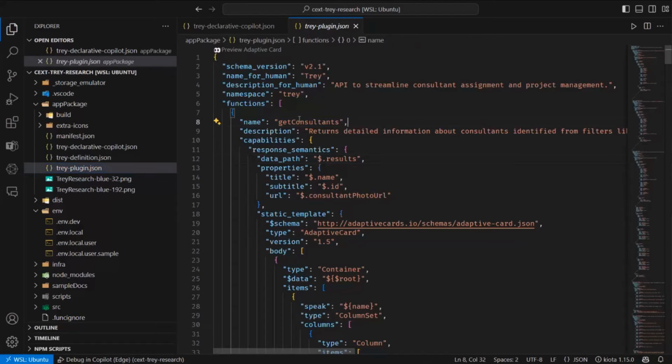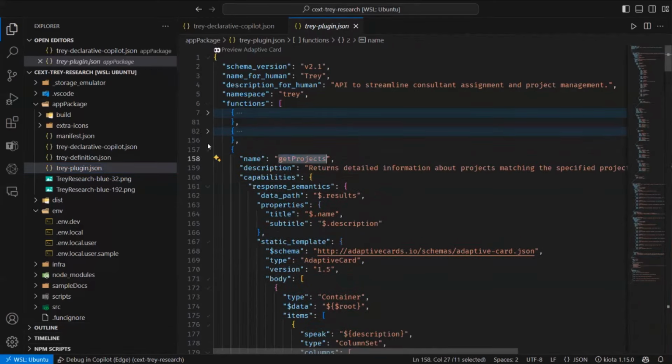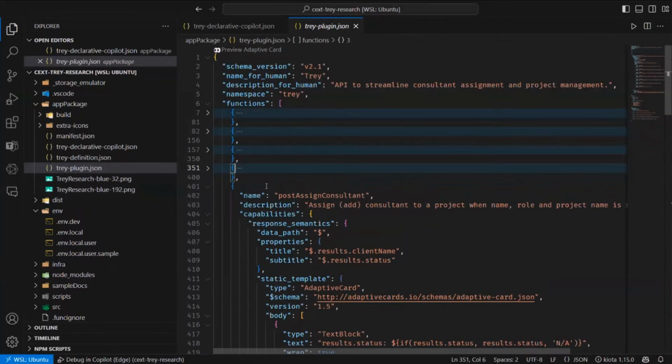I can get consultants, I can get user information, I can get projects, I can post billing hours, which is important because we need to remember our motto, right, Bob? Always. Yeah, you know, and you know what I like about this?